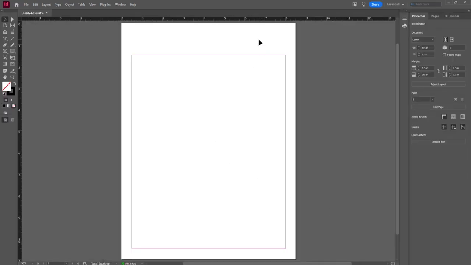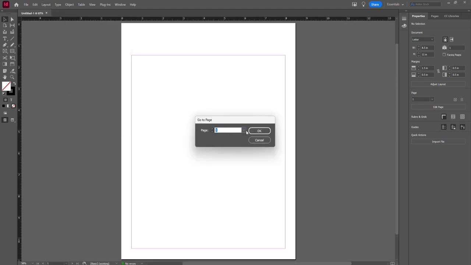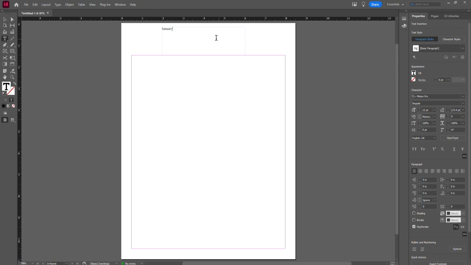Let's go ahead and click on the top layout button. Click where it says go to page. And with this drop down menu, go ahead and click on the A parent page. Now create a text box on the very top of the document. Go ahead and type out January.